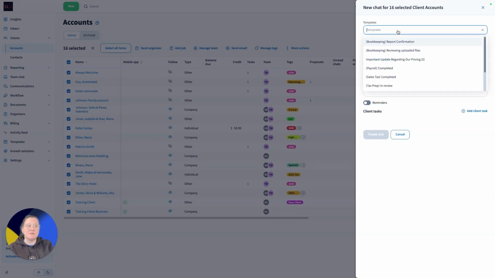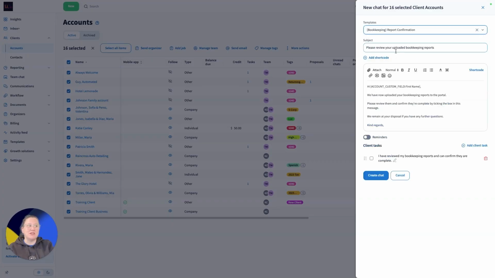So you're going to go ahead and click Templates, select the template, and again, you can see the subject and the content of that message. You can go ahead and click Create Chat, and it will send it to everybody on your list.